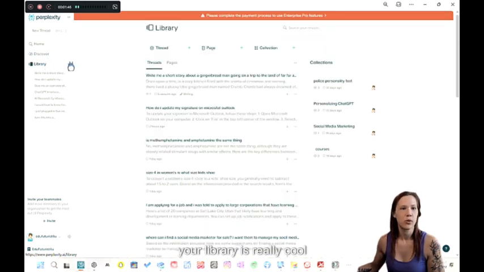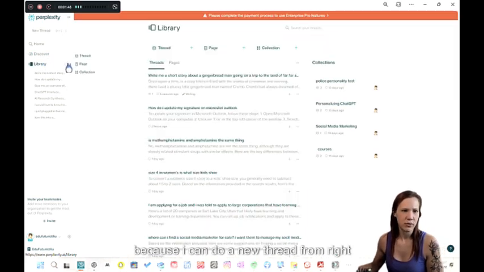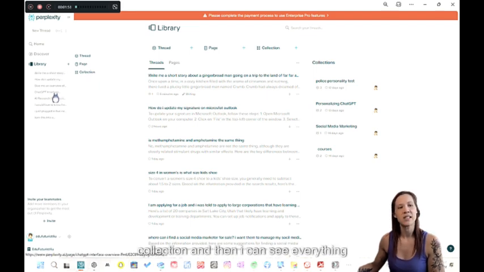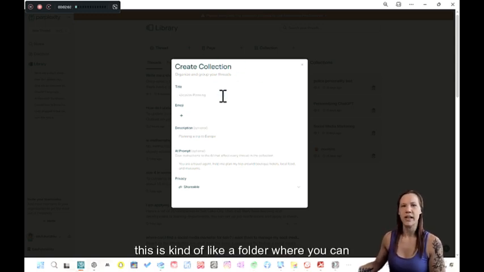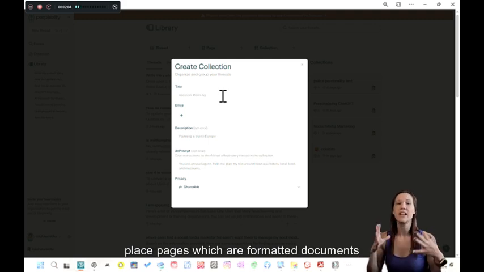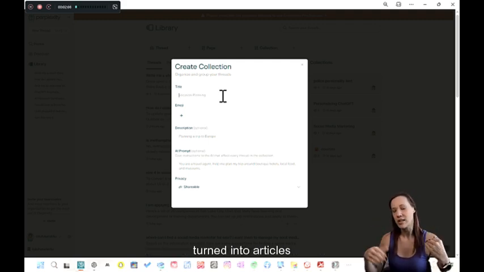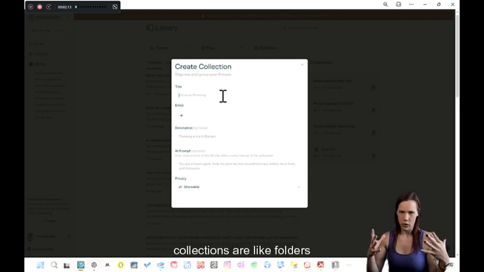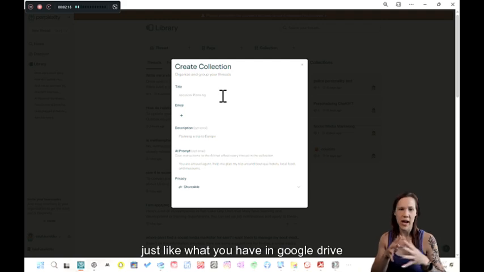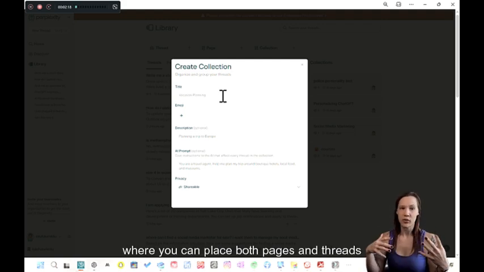Your library is really cool because I can do a new thread from right here, a new page, or a new collection, and then I can see everything that I've been working on lately. So collections, they're going to look just like this. This is kind of like a folder where you can place pages, which are formatted documents turned into articles, versus collections are like folders. Just like what you have in Google Drive, where you can place both pages and threads.